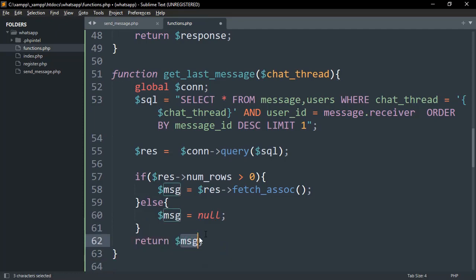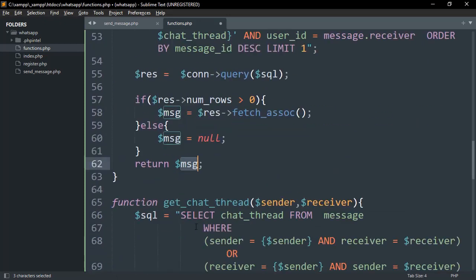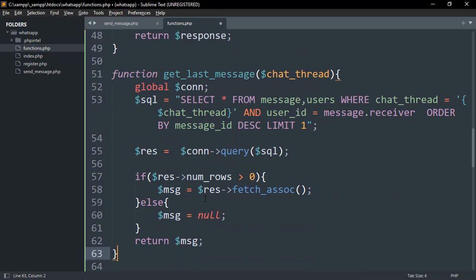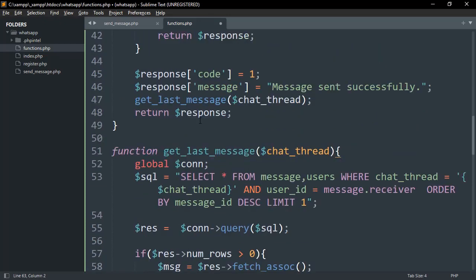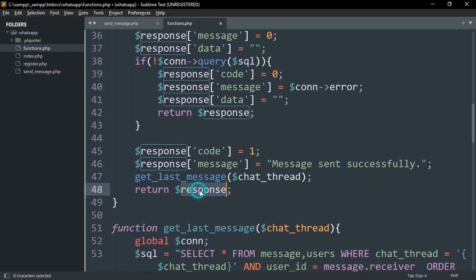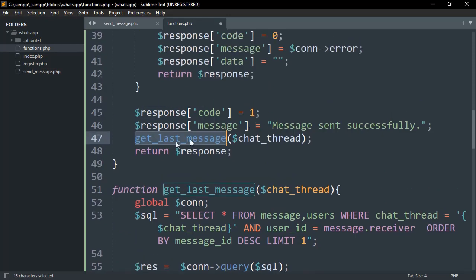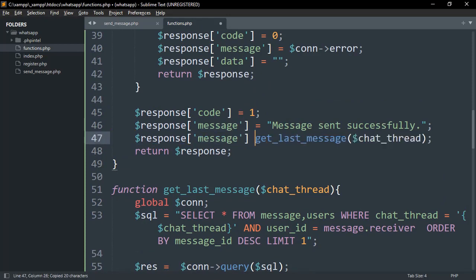So we return that message. So it means that here, you see this is the function that will be getting for us the last message. That's a very beautiful function. So it means that now we do what? We have the response here, the last message. I want to get that last message and attach it on the data here. You see? So I can say here, I want to put the data equals that.